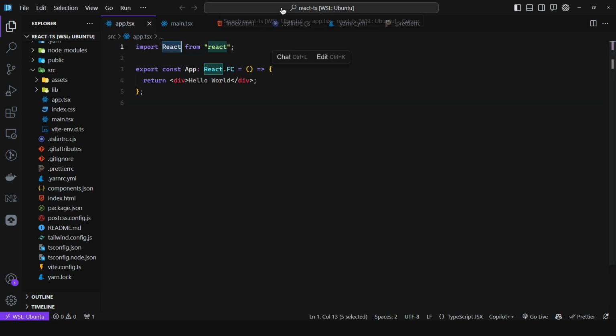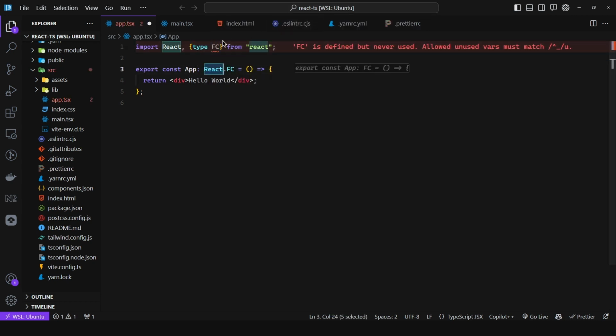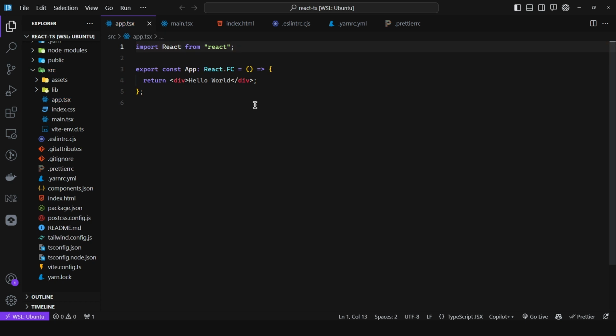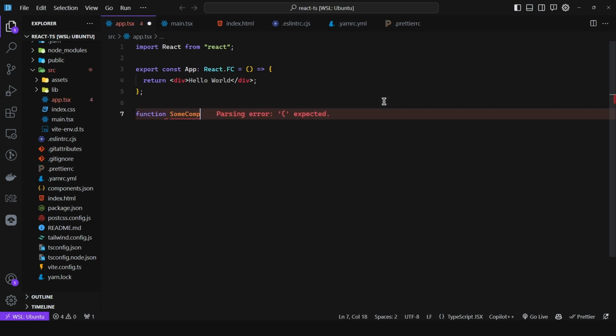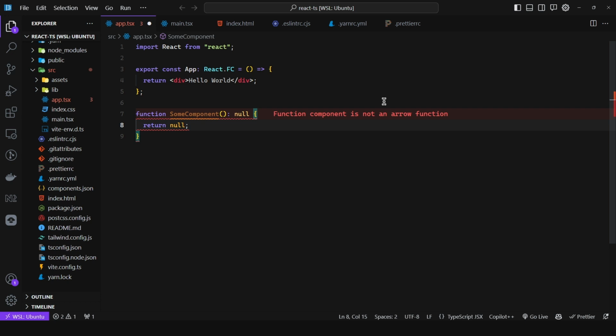In fact, you can import this separately, so FC, and then you can just reference it directly. What is this? In what way does this represent a function component? Well, we know functions must return JSX, right? So in TypeScript, as you know, you can declare a function, so some component, and you could explicitly state that the return type is null. And so this component can only return null.